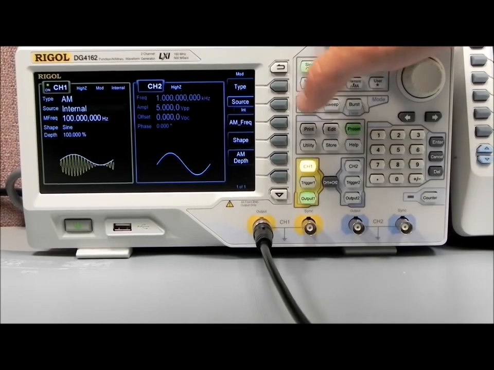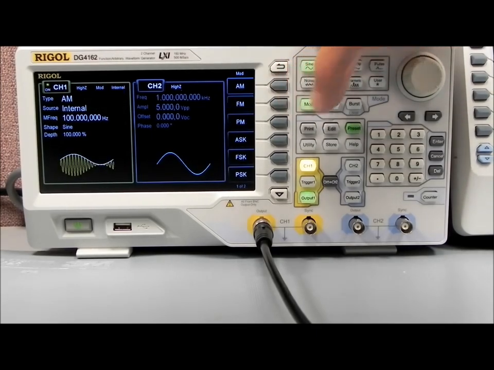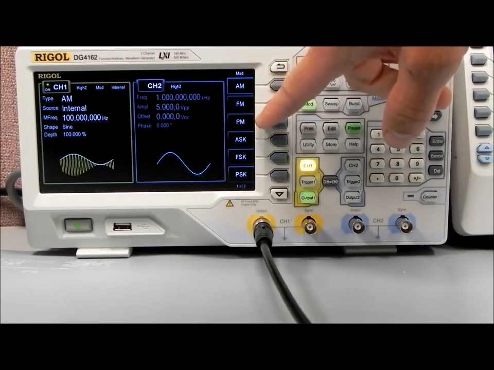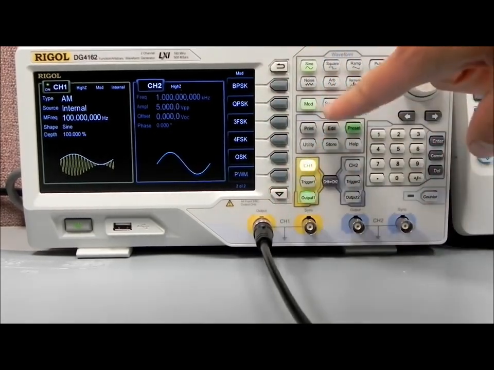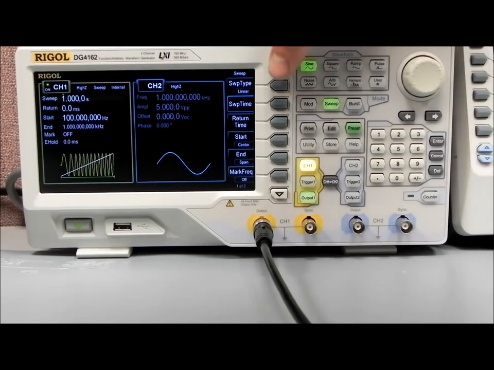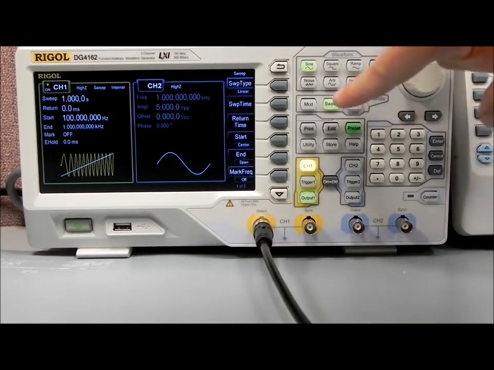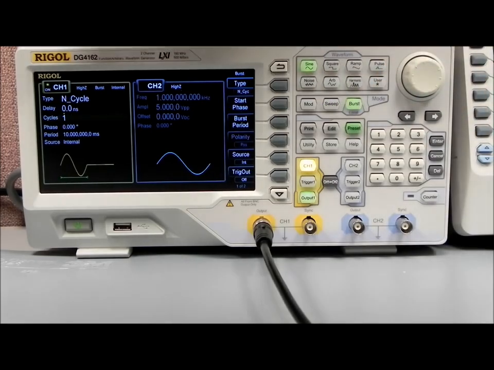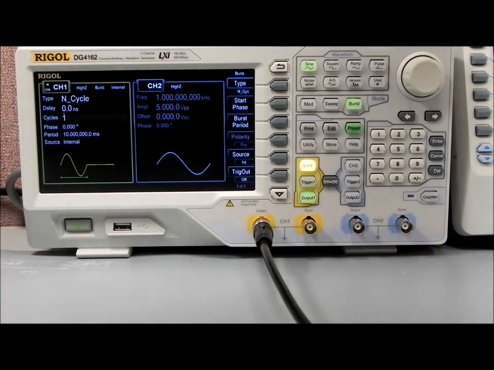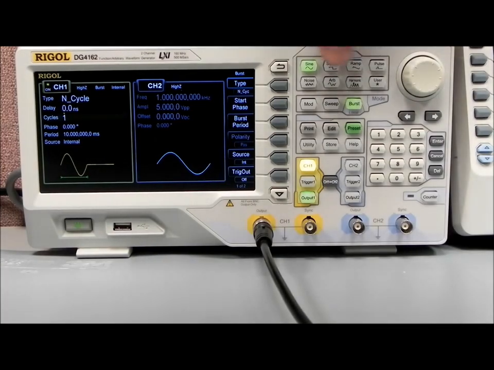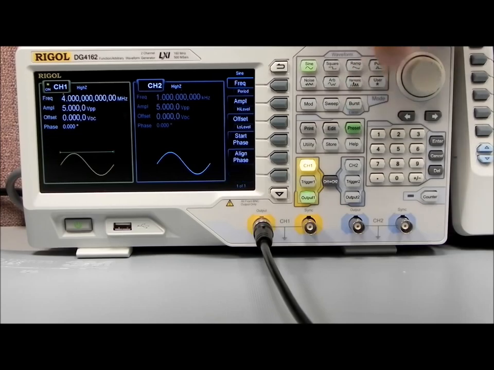Another function that we have is modulation. Tons of types. I won't go through all of them, but AM, FM, phase modulation, etc. There's 2 pages of them. And then we also have sweep capability, linear and log, and then you can also set the sweep time. Lots of parameters to set in that regard. Also burst mode, so you can create packets of data or packets of waveforms and have those burst at a specific rate.